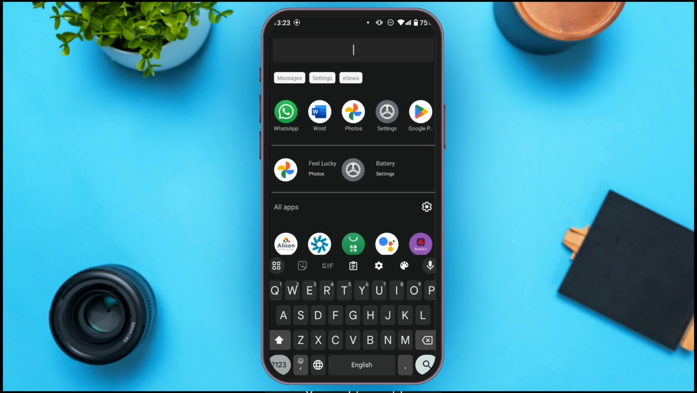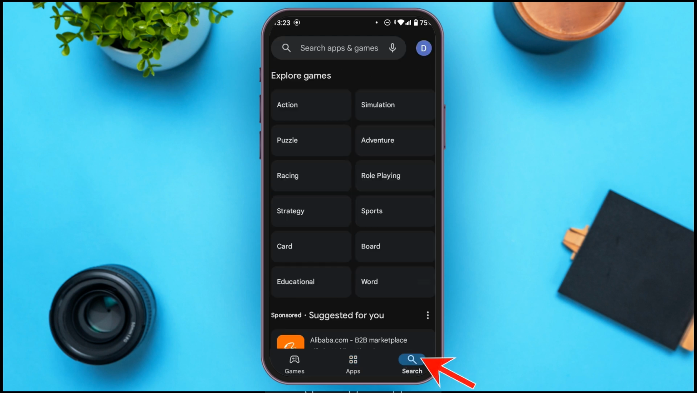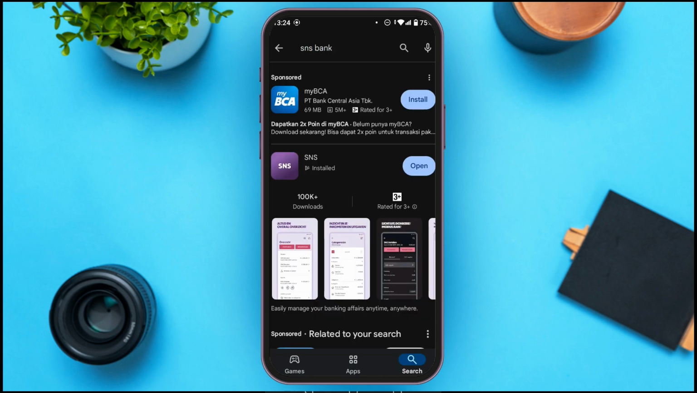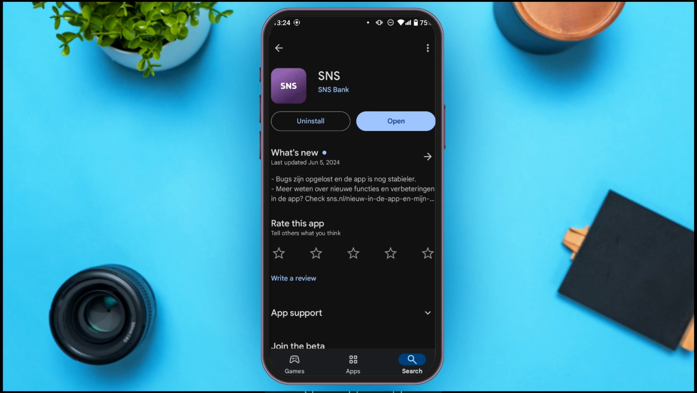So simply go to Play Store, tap on the search icon that is at the bottom right corner. Now tap on the search bar and type SNS Bank. Now open the SNS Bank application. Here you can see two options, uninstall and open. If your app is not updated, you can see update option over here. All you have to do is tap on that option and your app will be updated. But since my app is already updated, there is open option over here.